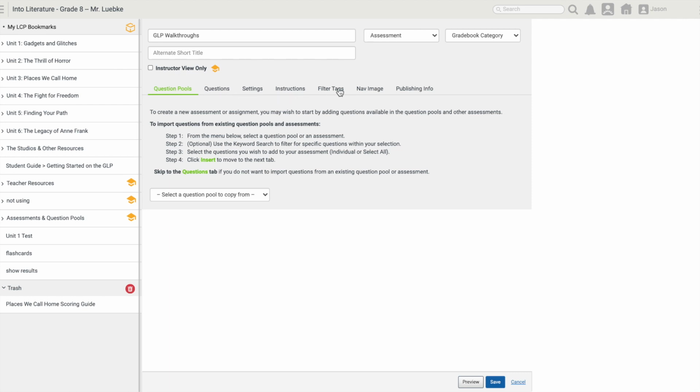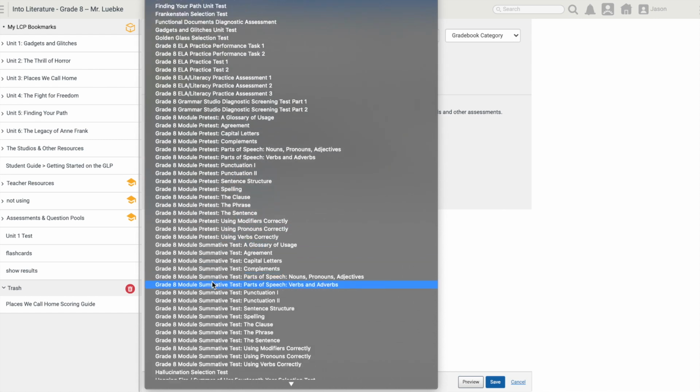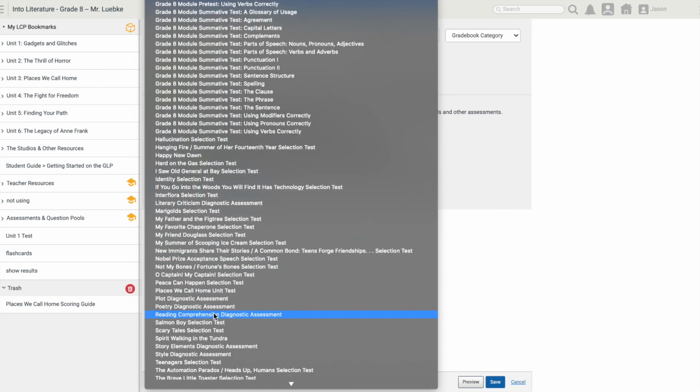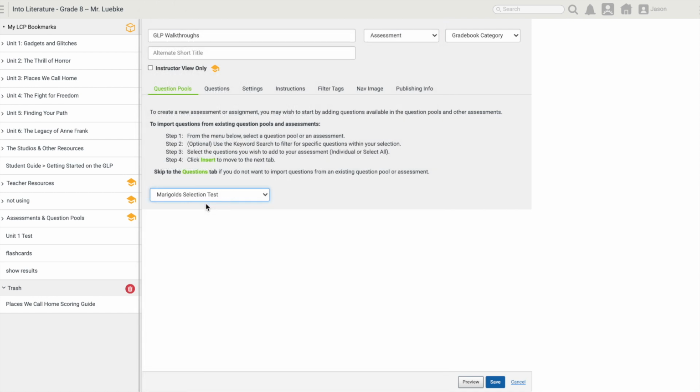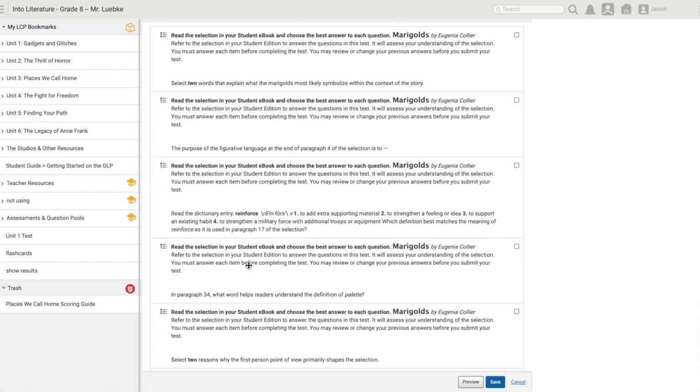And you'll see that I have some options here in these different tabs. Right now, it defaults to question pools. And I can either use a question pool from pools that have been created by HMH, or you could just move right into questions and create all of your own questions. So let's begin with a question pool in this case. And you can see I have a lot of different assessment options, from unit tests to modules, summative tests, and lots of different options here. And I'm going to go ahead and choose the Marigolds selection test, and that'll bring up a set of questions.